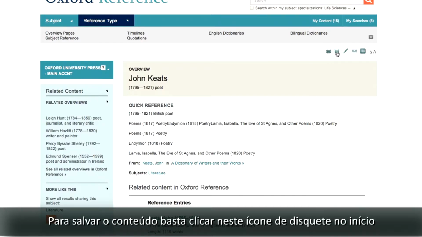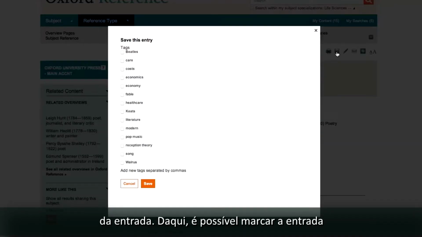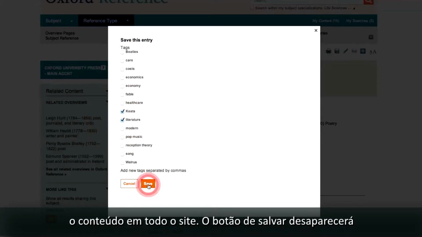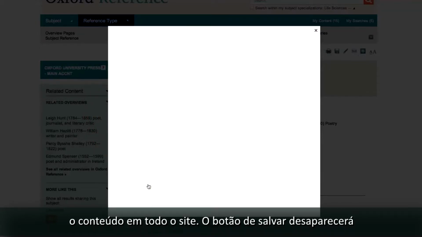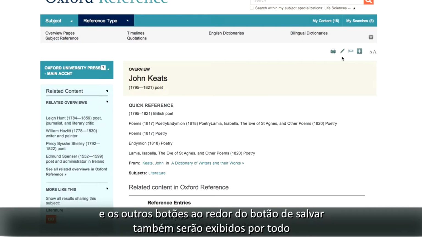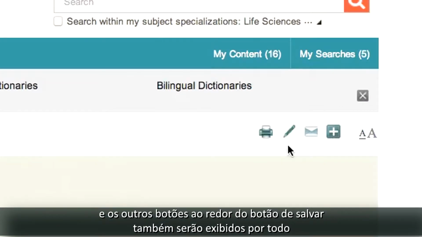The way you would save content is simply clicking this disk icon at the top of your entry. From here, you can tag it in customizable tags that enable you to establish a relationship between content across the site. The Save button will disappear once you've saved content, so you're not redundantly saving anything. And the other buttons that are around your Save button also remain with you throughout the site.